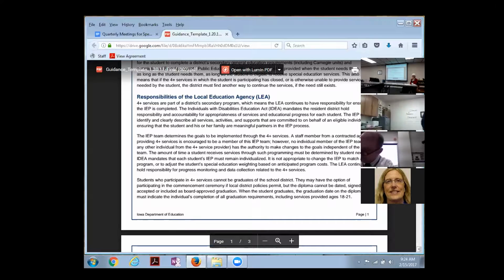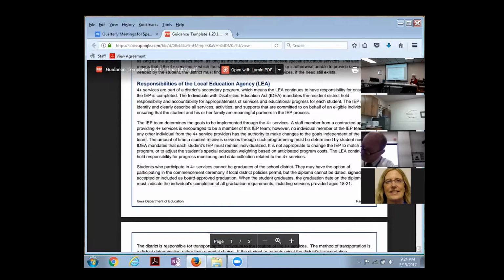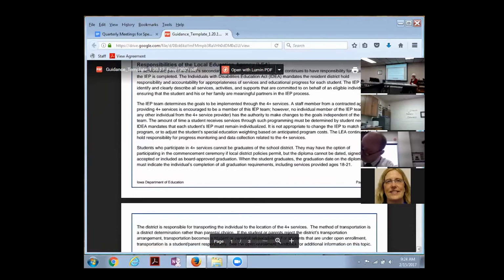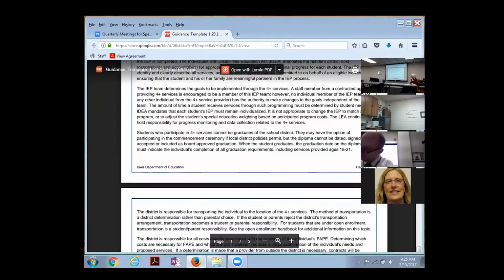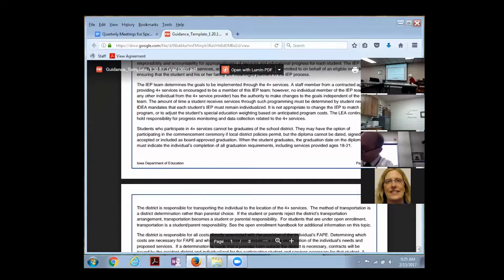You have to realize the IEP continues on. There's specially designed instruction that's needed to meet those transition goals. So that 4+ provider, if it's done within the district or at the community college, is going to have a certified special ed instructor doing the special ed instruction, and there has to be progress monitoring as part of that. So the IEP continues, and it's implemented in that 4+ setting. That's important to realize, and the LEA is responsible for that.